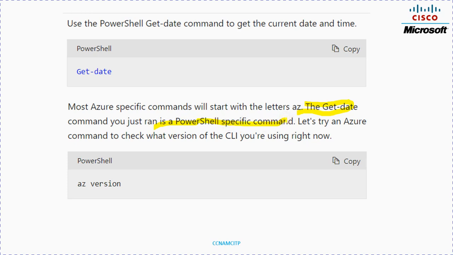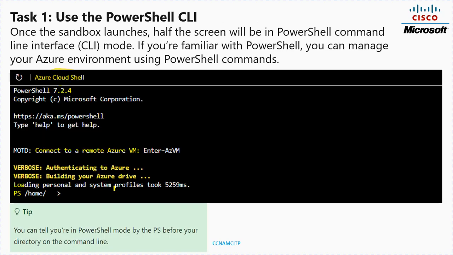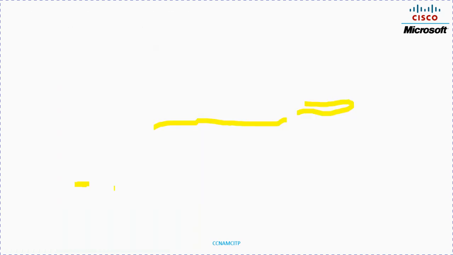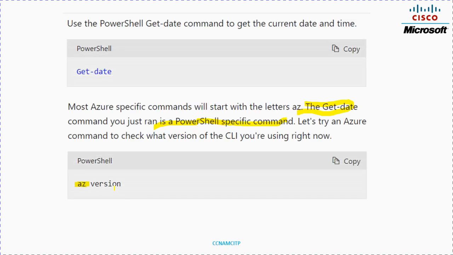Let's try an Azure command to check what version of the CLI you are using right now. For that, again, you have to give az version. As I told you just now, most Azure-specific commands will start with the letters AZ, so we have to give az version here. With the help of these commands, you can see the date and time as well as the version.